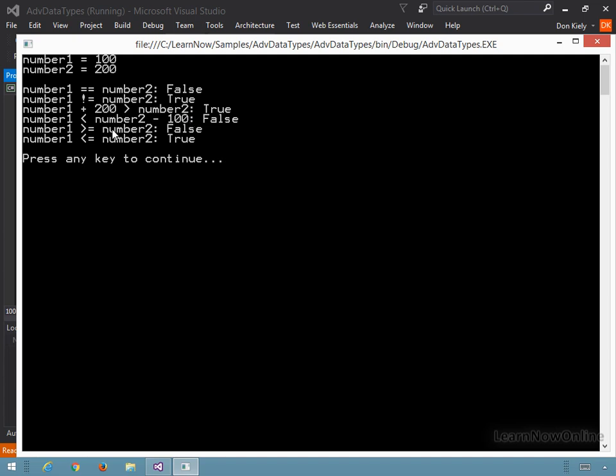And is number 1 greater than or equal to number 2? No, it's not. It's 100. Number 1 less than or equal to number 2. And that's true. So this is very simple and straightforward. But you can also get much more complex in your comparison expressions.